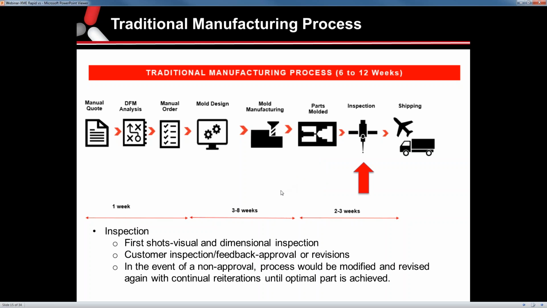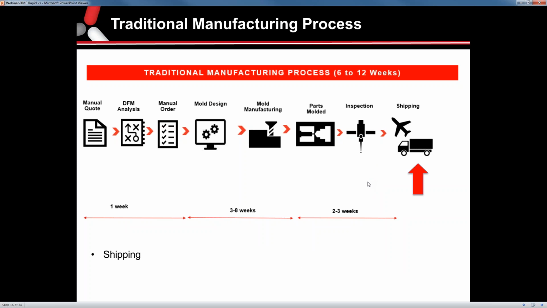So again, first shots, visual and dimensional inspections are done here, but like I said, it could be multiple iterations during the parts being molded. So in the event of a non-approval, the process can be modified and revised again until everything's met and achieved for print. Obviously shipping to the customer and review.